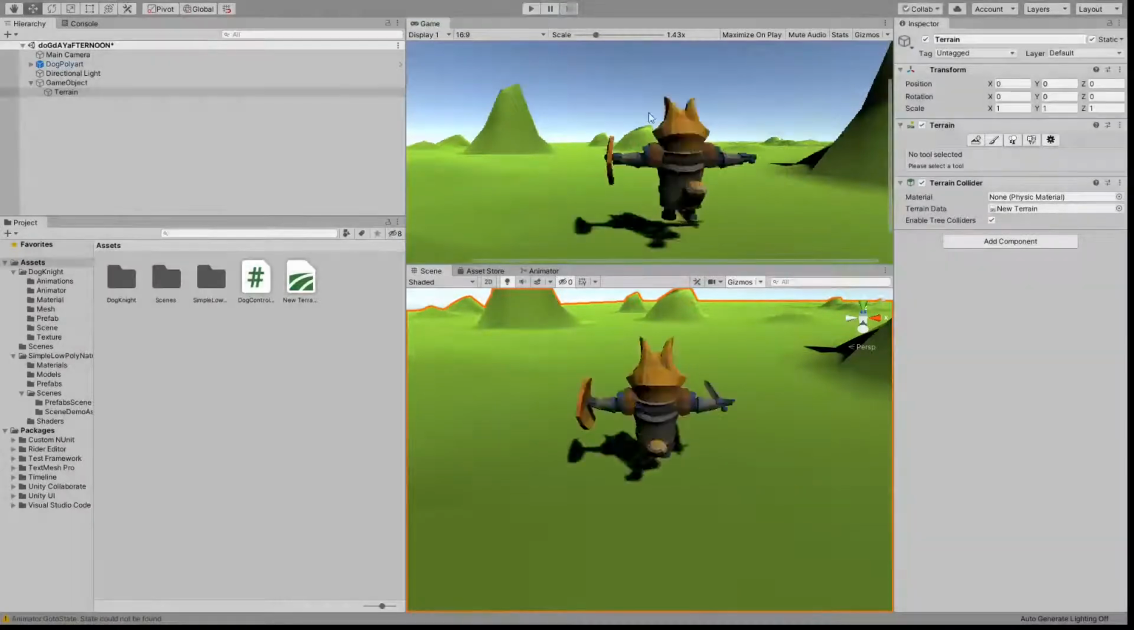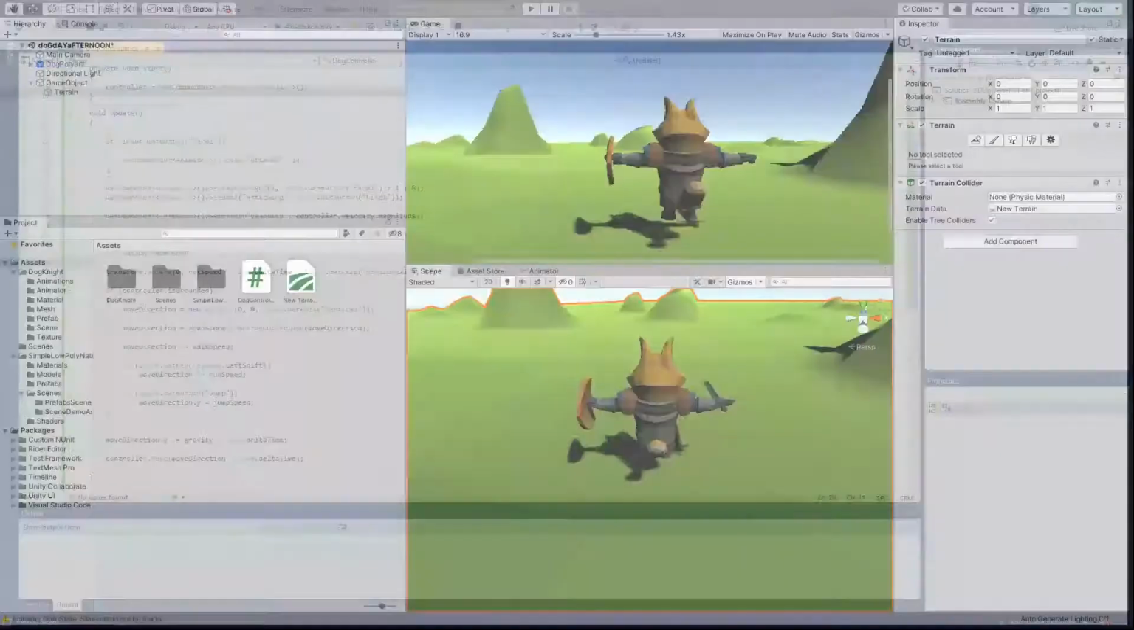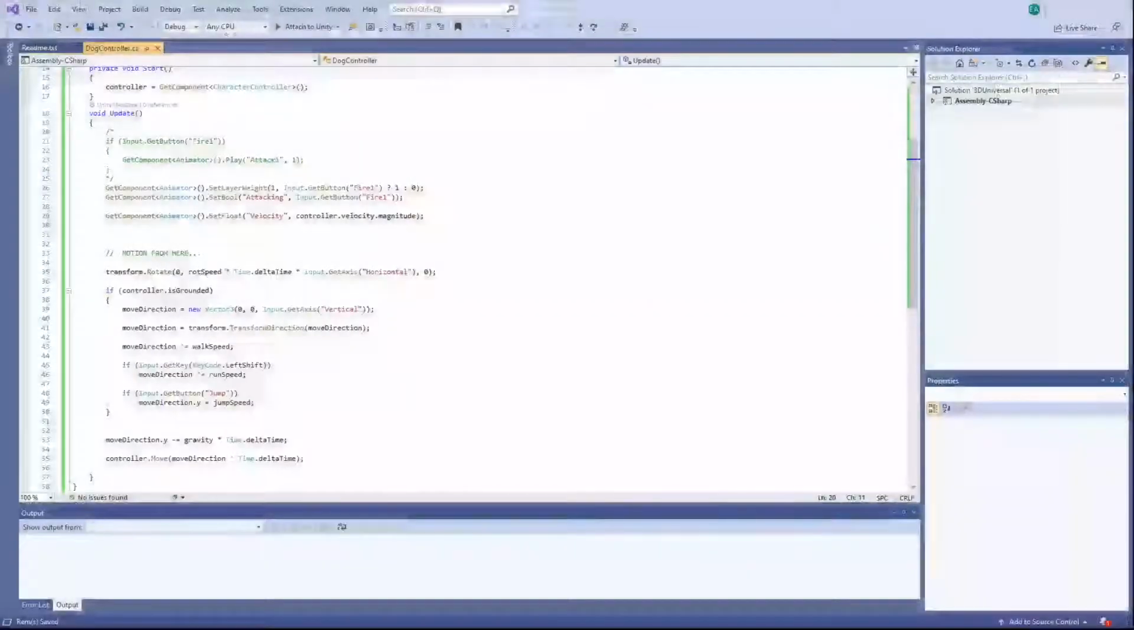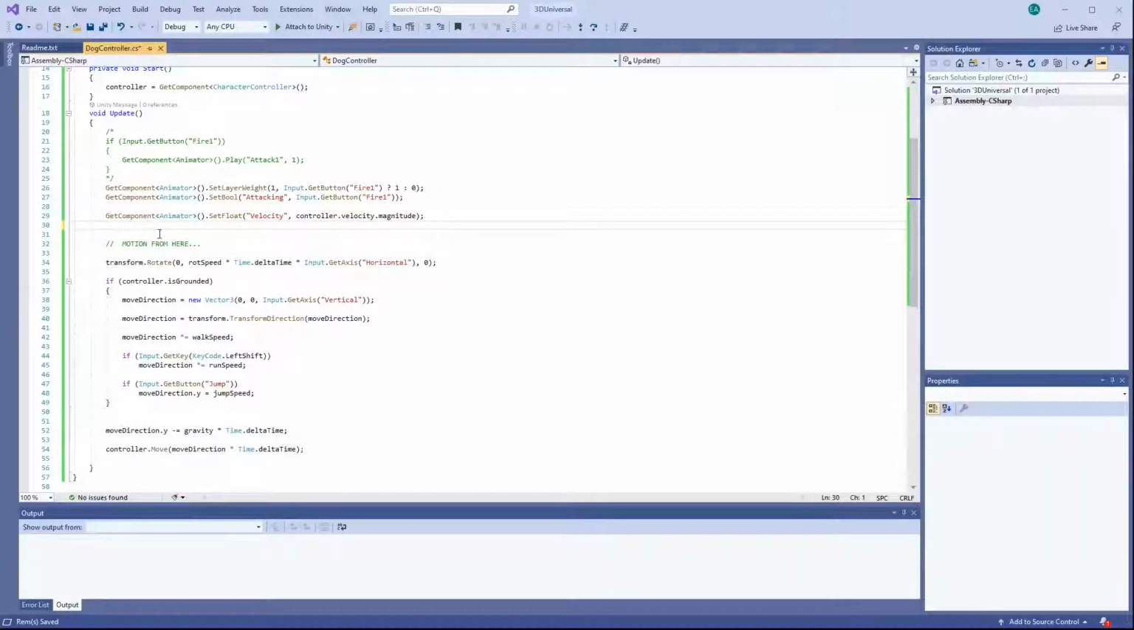All right, so how's that happening? Let's go back to Visual Studio. So in Visual Studio, now some of this is going to look new. Some of it's definitely going to look new. So this is handling all of our animations here, all right? So the Animator, we have something called a layer weight.